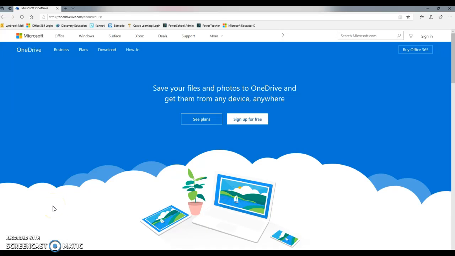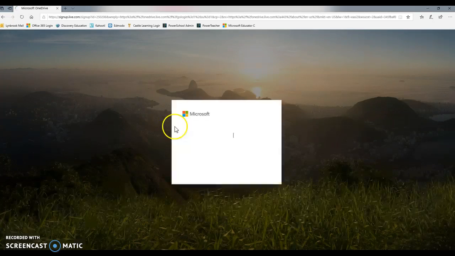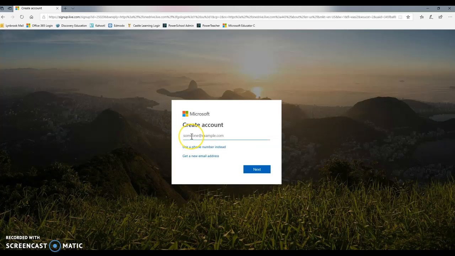The next step you will want to go through is to create a personal OneDrive account. You can do this by going to OneDrive.com. Once you go to OneDrive.com, click on the button that says Sign Up for Free. And you're going to then click the blue button that says Create a Microsoft Account. After I click that, it's going to ask me to create an account. So I will go ahead and create an account for my work.